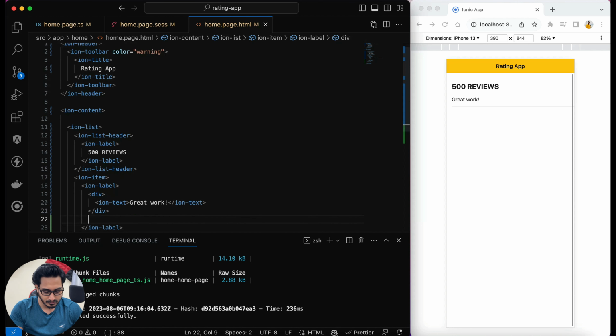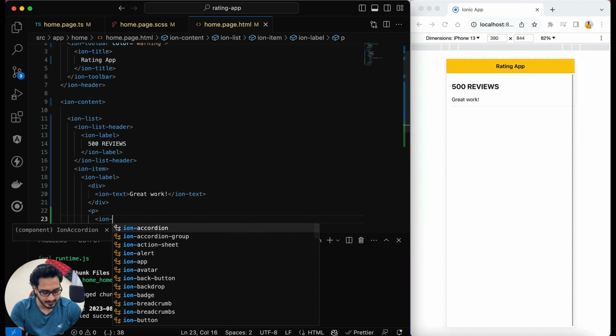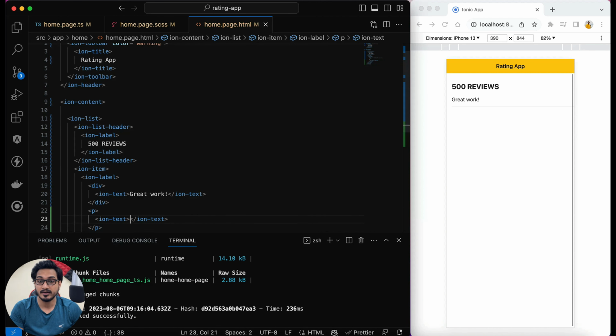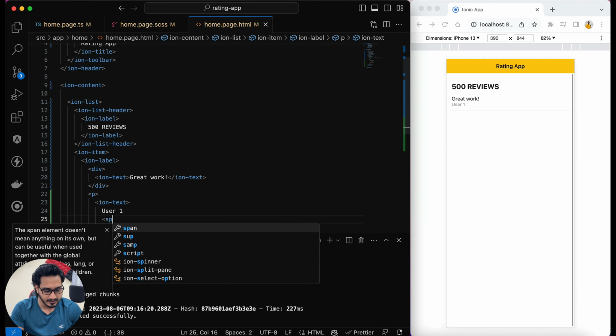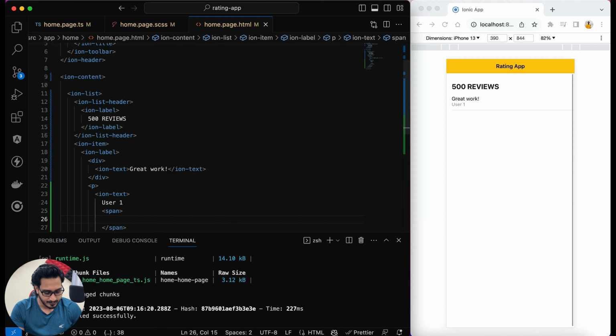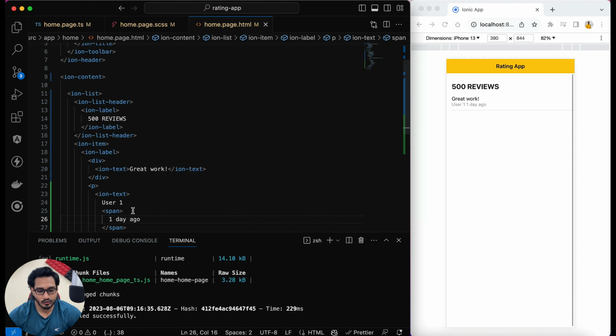After that, I'm going to have a p tag because in the next line, I also need to work with an ion text here, where you can simply pass a username or something. So let me just pass user1. All right, so it is coming up. And along with that, I will have a span here, within which I'm just going to pass, let's say 1 day ago. So far so good. We are able to show the data here, just the star rating is left.